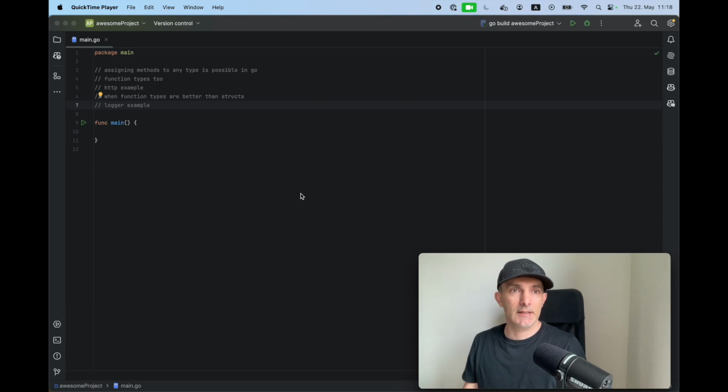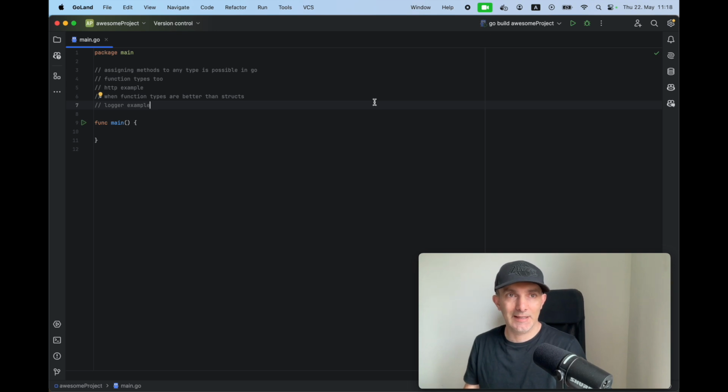Hey guys, in this episode, we're going to talk about methods in Golang, and we're going to discuss function types mainly, and when is a good time to use them and prefer them compared to other things like structs or any other type. For that, let's start with the first one.